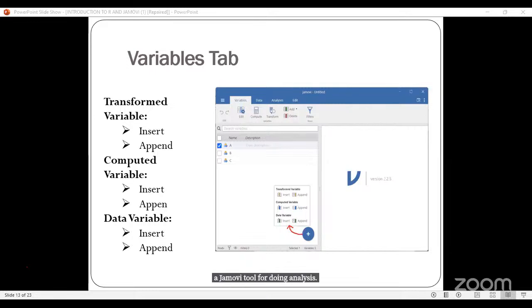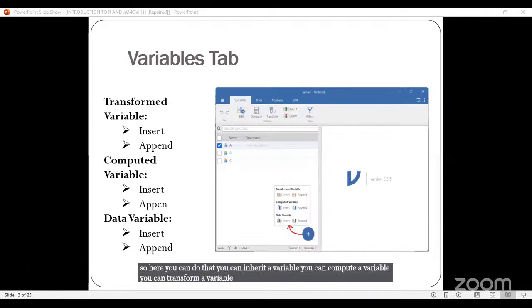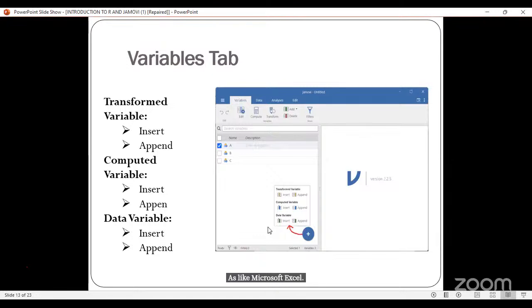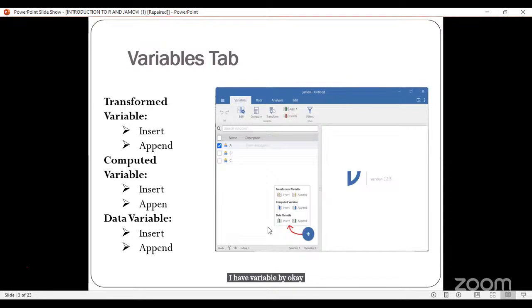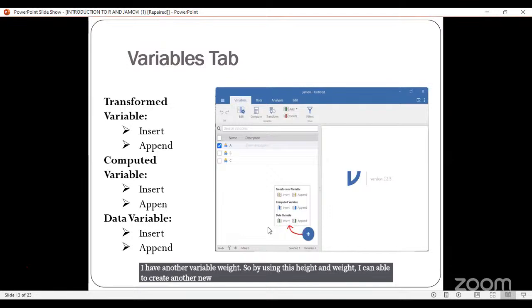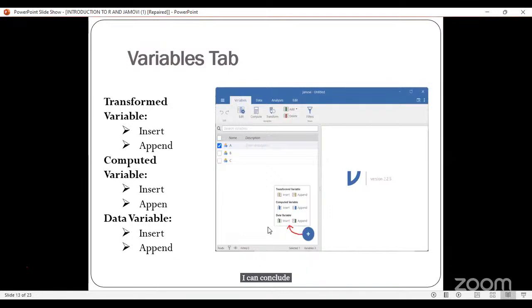So here you can do that. You can edit a variable, compute a variable, transform a variable, and add and delete a variable. As in Microsoft Excel, here also we can do filter options on the variables. For example, I want to compute. Compute is nothing but computing a new variable. For example, I have a variable height and another variable weight. By using this height and weight, I can create another new variable. I can compute another variable, that is BMI, body mass index, by dividing the weight by height.